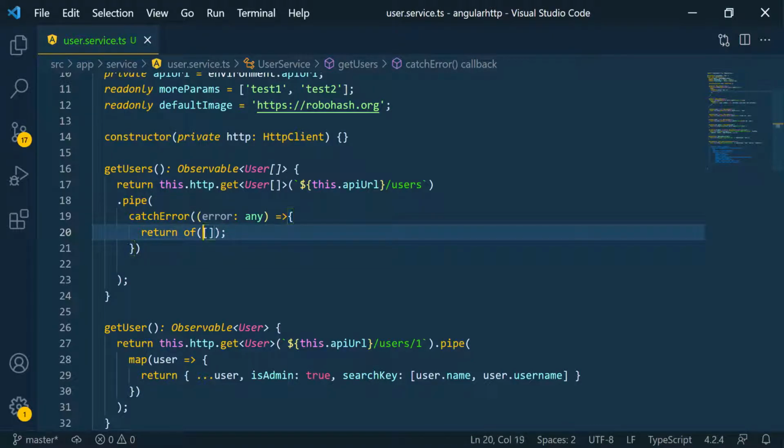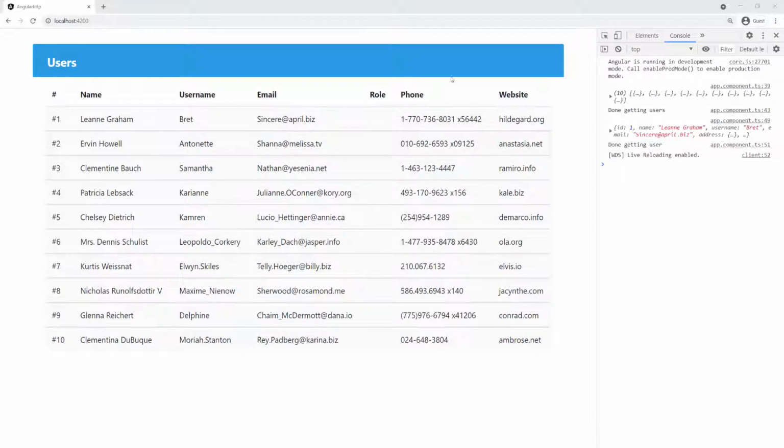And here I could have just passed some user, like some object or something like that, but I don't necessarily have to do that. I can just return an empty array like this. So if I don't find any users, then I'm just gonna return an empty array. So now if we go back to the application, we can see that everything is working as expected because there were no errors. So let's go back and simulate an error.